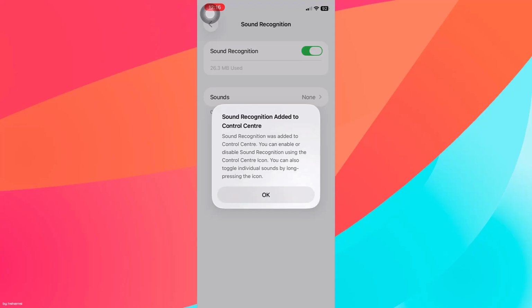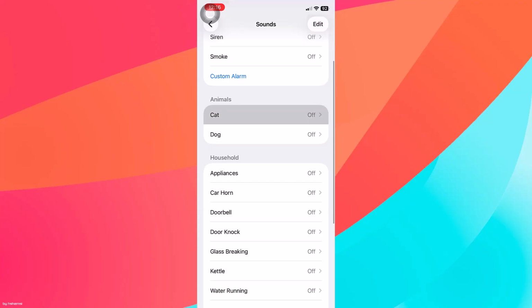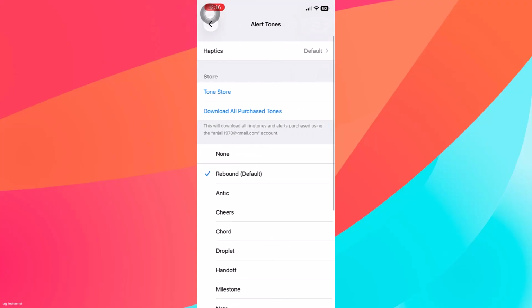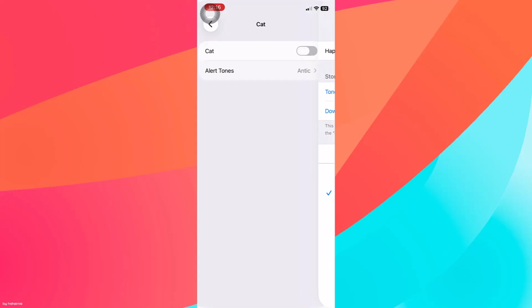Now you see many options of different sounds which your phone can recognize: alarms, animals, household, etc. If I tap on cat, I will turn it on. I will make it match to a sound which I want to hear when any cat is around me, right? I can use haptics also. I just turn on the alert tones.